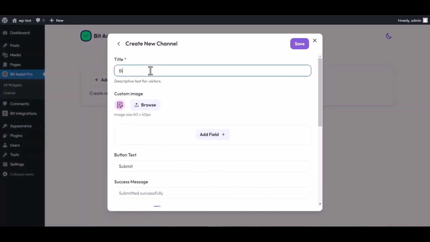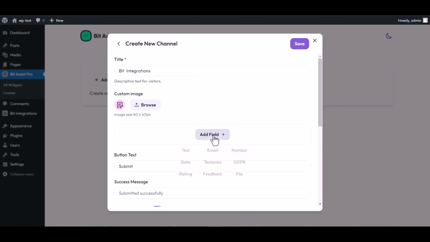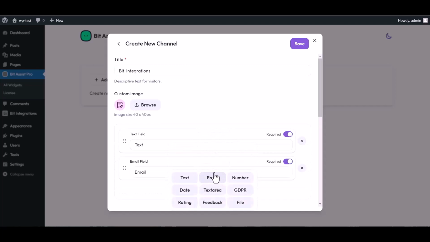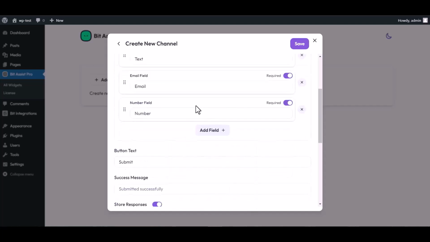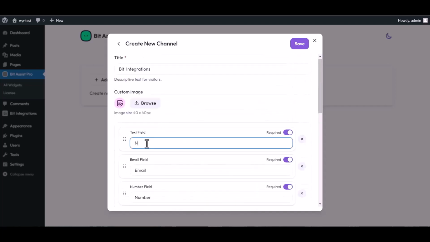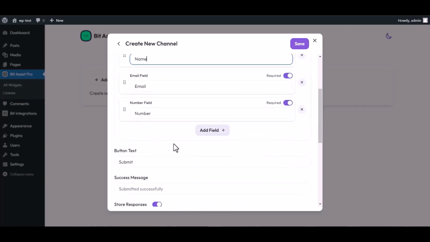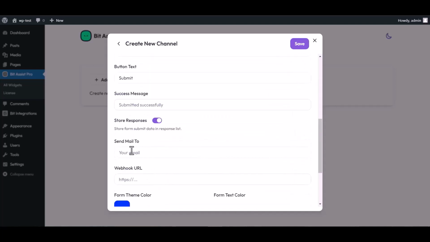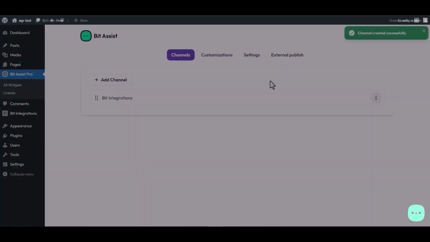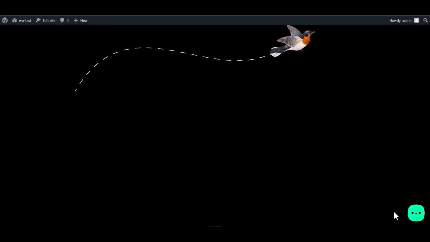Give here a meaningful channel title. Add fields. Scroll down and paste here the webhook URL. Save the channel. Now go to the WordPress page, click on the Bid Assist logo and click on Bid Integrations.